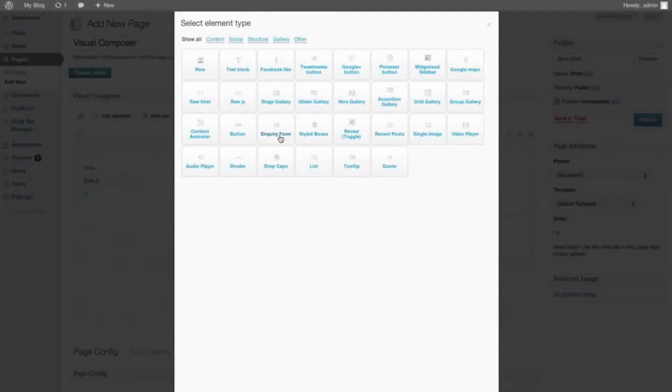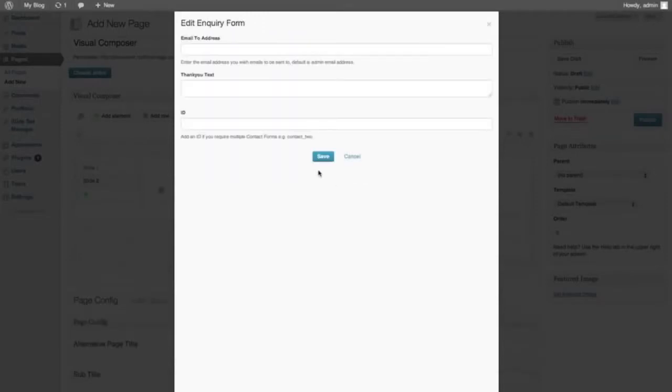And let's use the inquiry form. I'm just going to leave all the details in there blank, apart from the ID. I'm just going to give it a unique ID. So Pages Visual Composer, I'm just going to call it VC inquiry form.